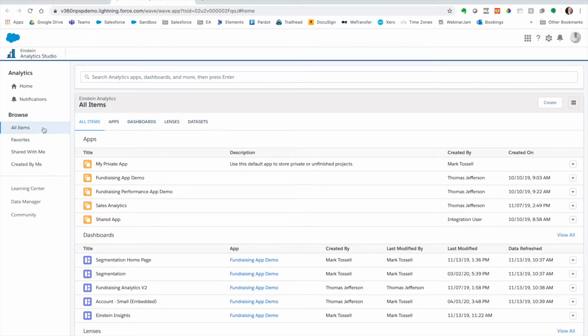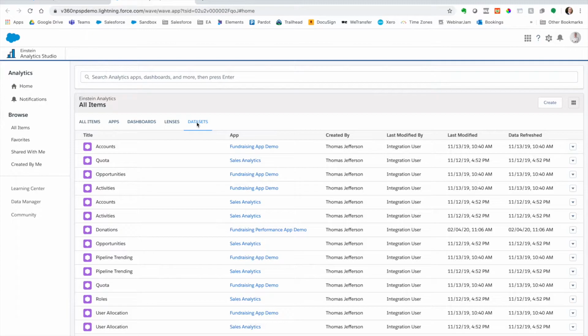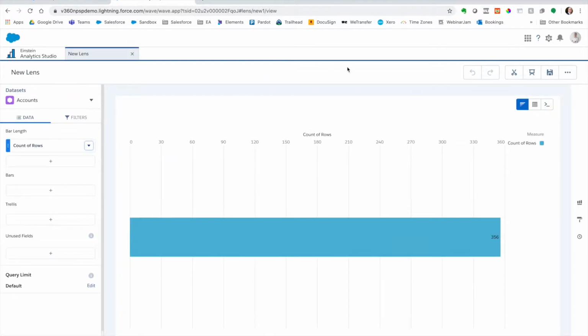And I want to go into my data sets. In this case, the data set that I'm interested in is the accounts data set. So I'm going to select that. And when I do, instead of taking me to the actual page for the data set where we can edit the characteristics, I want to open a lens. So I just click on the data set and it takes me into the lens interface.